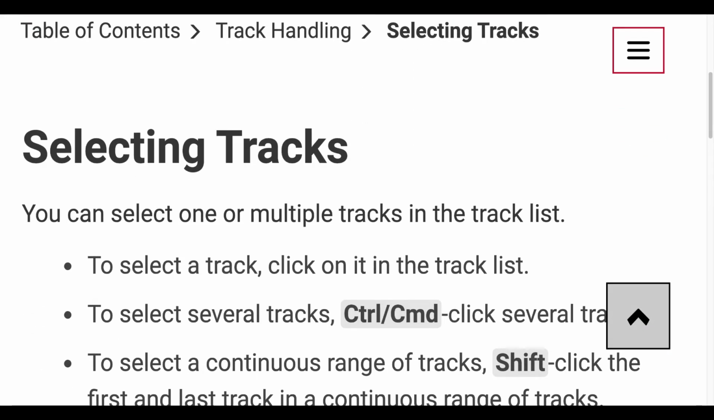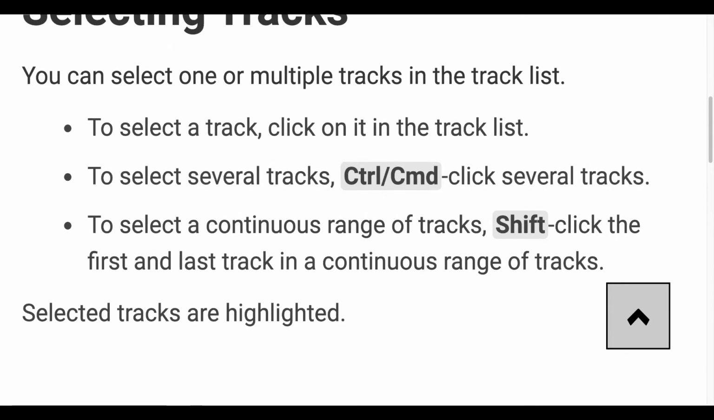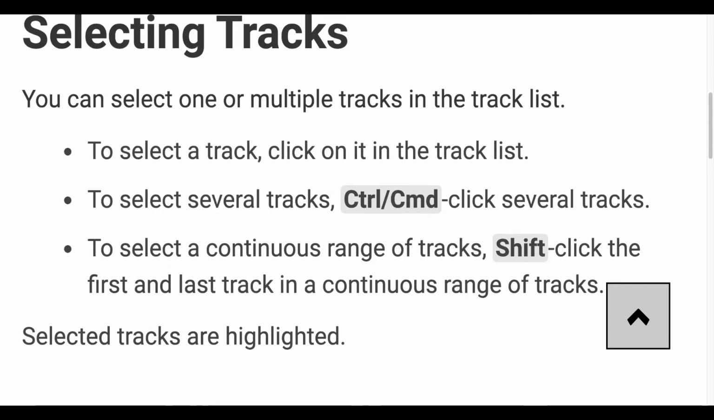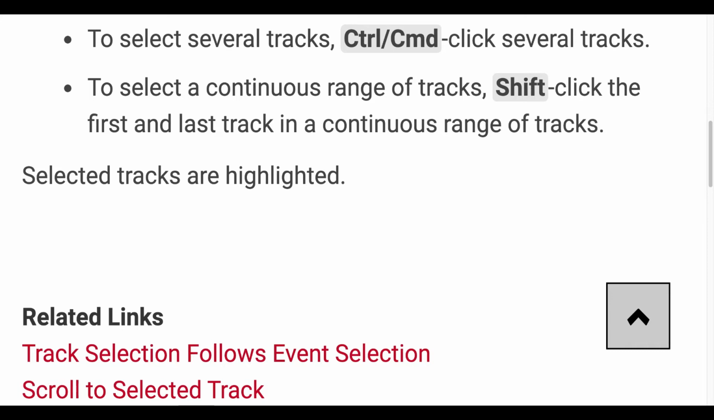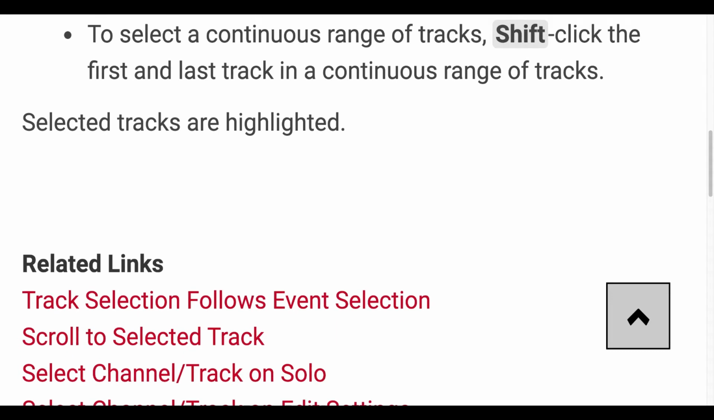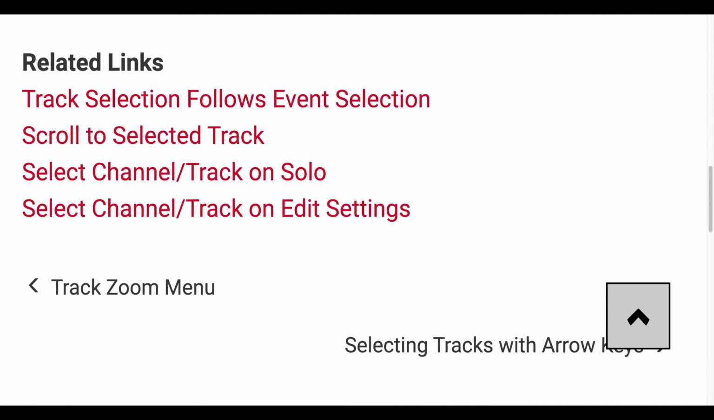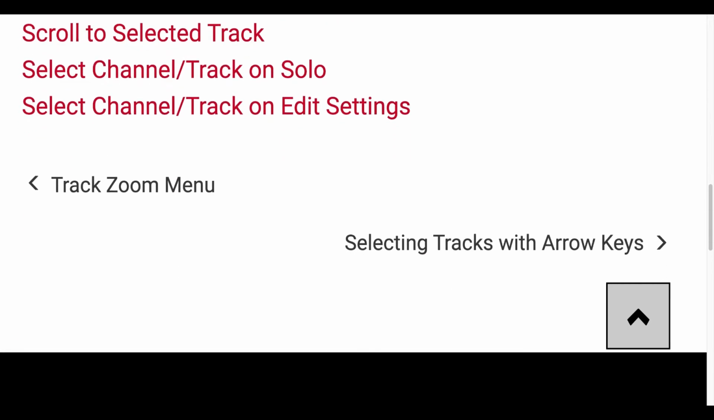Setting the track height. Selecting tracks. You can select one or multiple tracks in the track list. To select a track, click on it in the track list. To select several tracks, Ctrl/CMD-click several tracks. To select a continuous range of tracks, shift-click the first and last track in a continuous range of tracks. Selected tracks are highlighted. Related links: Track selection follows event selection. Scroll to select a track.